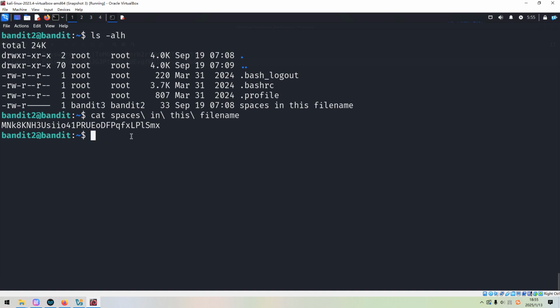Next, I'd like to show you the second way. We can use a backslash before each space, so: spaces, space, in, space, this, space, and the file name. Okay, so as you can see, we can get the same result. And this is the second way.